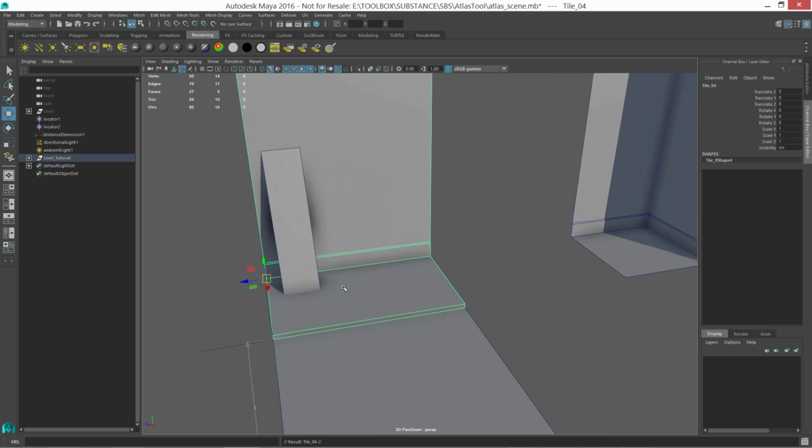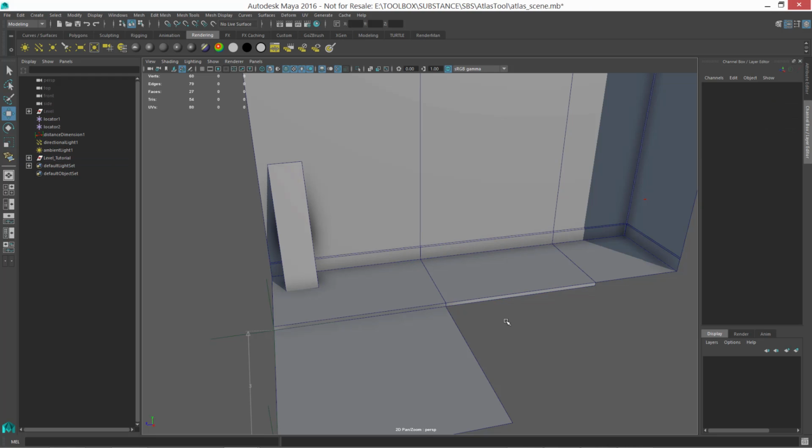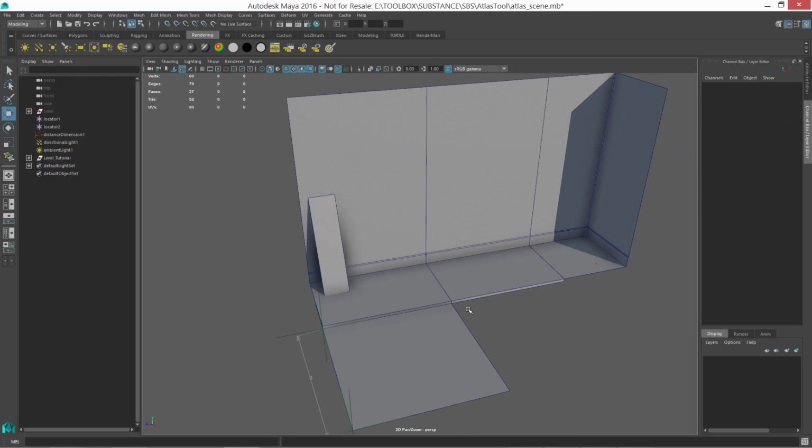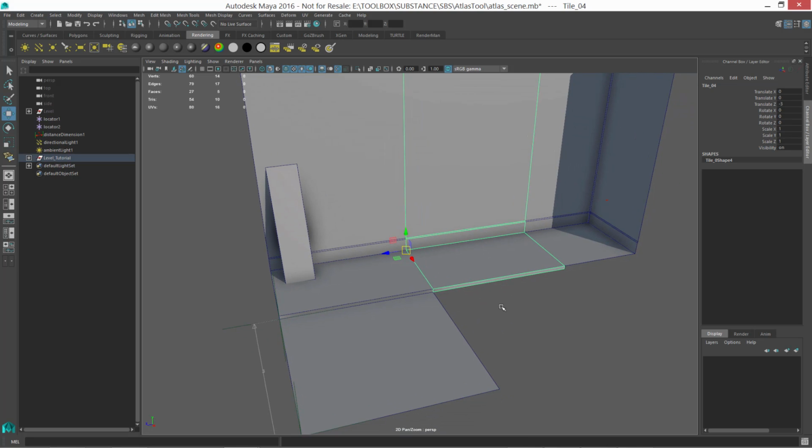Now I'm going to hit Control D to duplicate this, and I'm going to hold down the V key, which puts me in snap mode, and then I'm just going to snap this into place. So you can see that here I've got my two pieces. I've just snapped them together. This is what is referred to as building on the grid, in the sense that I'm building these to specific measurements or units that can be snapped together or aligned.